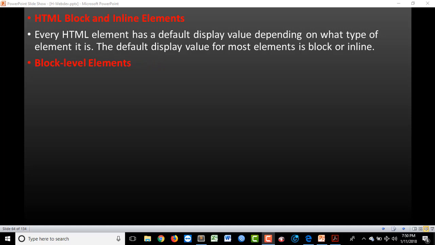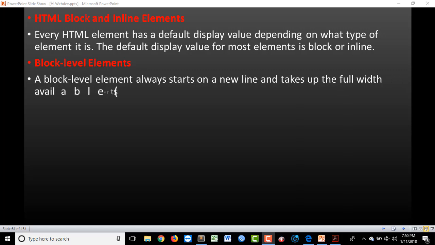Block level elements. A block level element always starts on a new line and takes up the full width available. Means it stretches out to the left and right as far as it can.